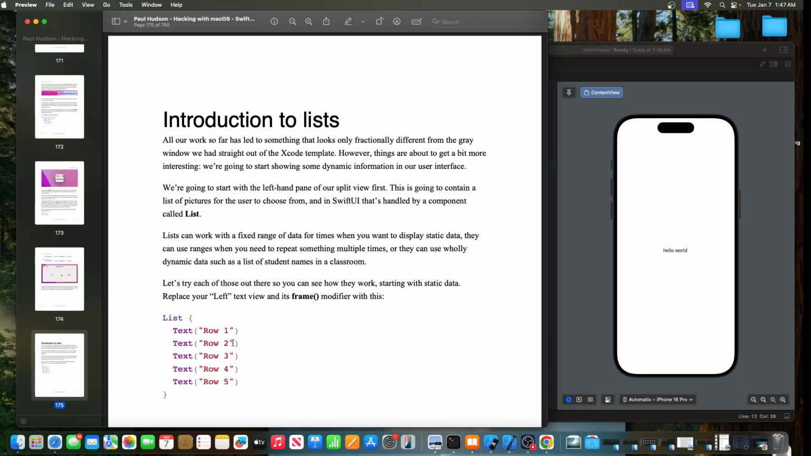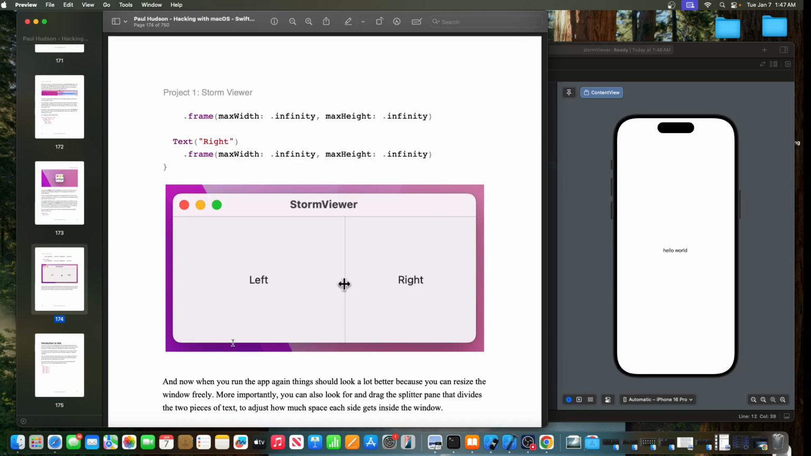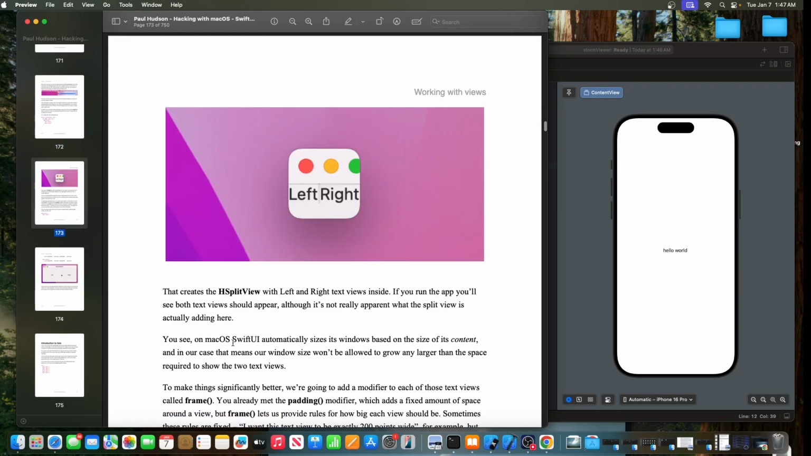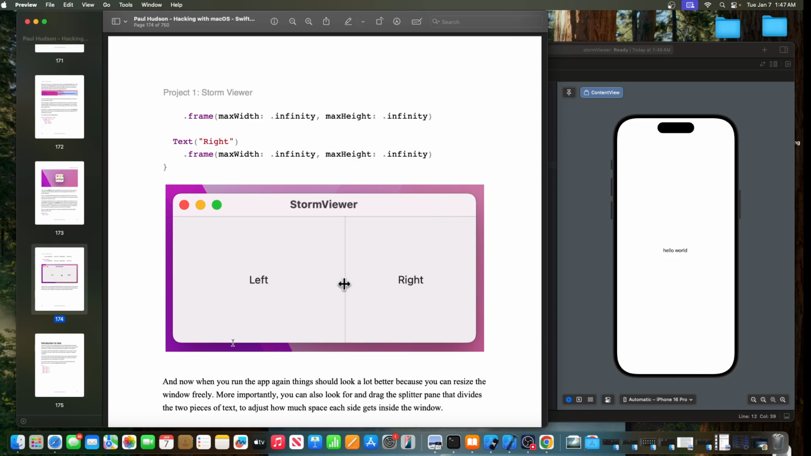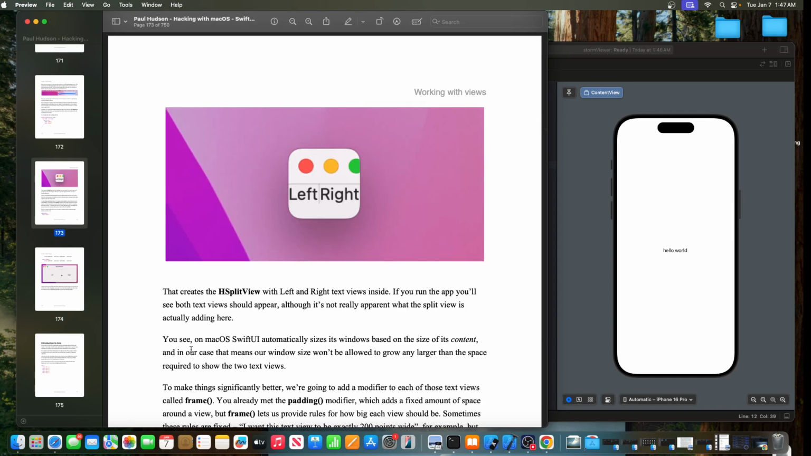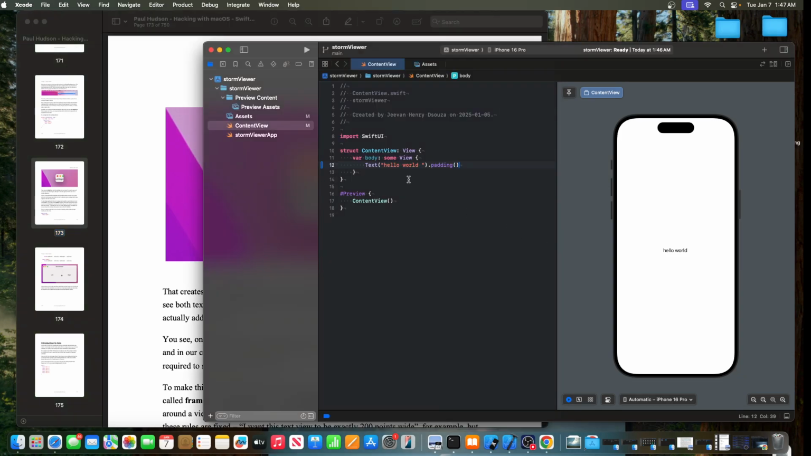Okay, so let's split it into left and right text, and run the app. So inside this, let's do horizontal. This is split, and if you hover over this, it says split is unavailable.